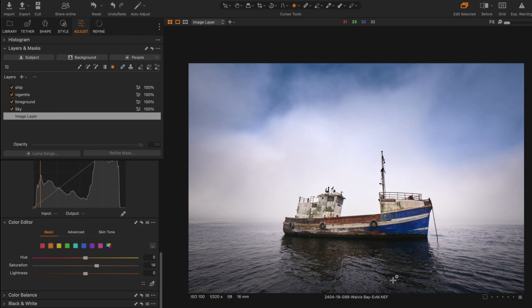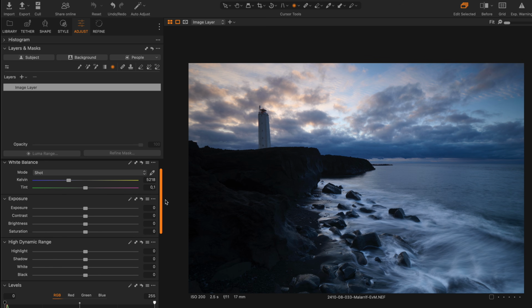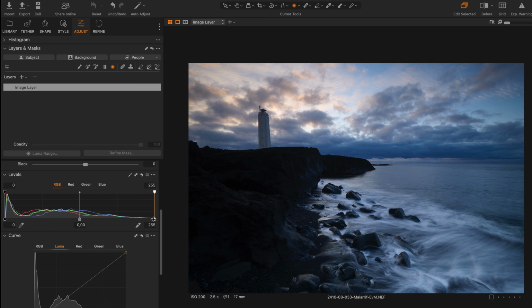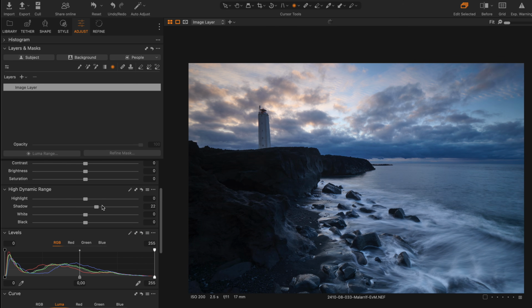As a final image, I'm going to take a look at this photograph that I recently shot at the Malarife Lighthouse in Iceland, and I am going to do the same approach as the previous photographs. So we are going to quickly make sure that we have the correct exposure, and as you can see in my histogram, it's all pretty much the same already. So I do think I'm just going to lift my shadows just a touch in the foreground.